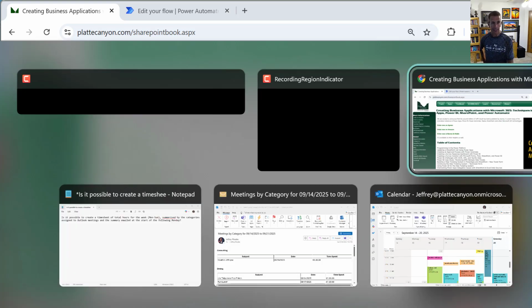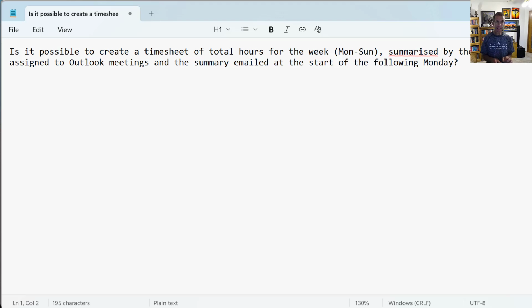And here's a comment I got some time back asking if it's possible to create a timesheet of total hours summarized by categories. I don't really use categories myself much in Outlook, but I've created an example, and I do email it. I'm just doing a manual flow, but you could easily schedule it to come up every Monday or whatever, and I show you how to get to the correct day.